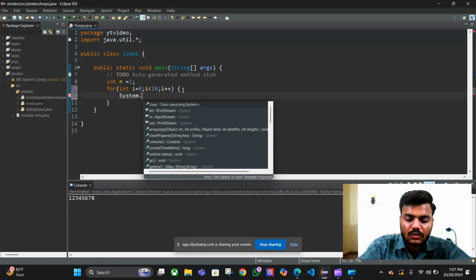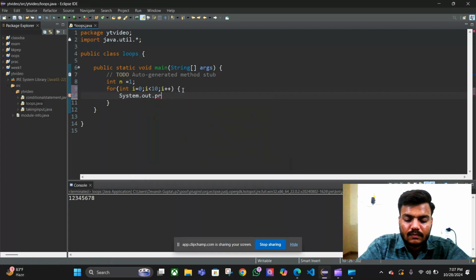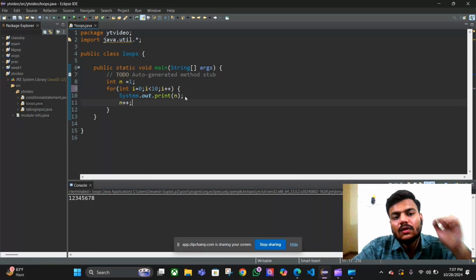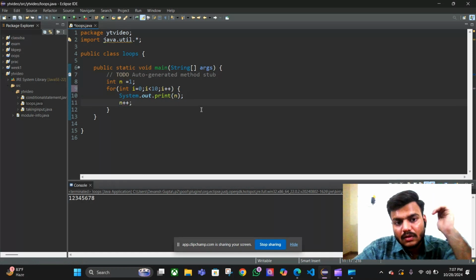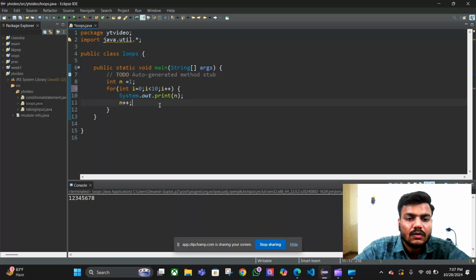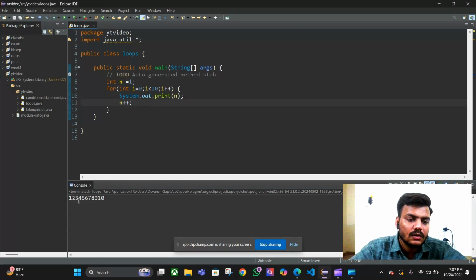Similarly, in this System.out.print, we also print n, and then n plus plus. Or we can also write it like this. One more method is there, I will tell you. First of all, we run this. See, this also prints 1, 2, 3, 4, 5, 6, 7, 8, 9, 10. It will print from 1 to 10.